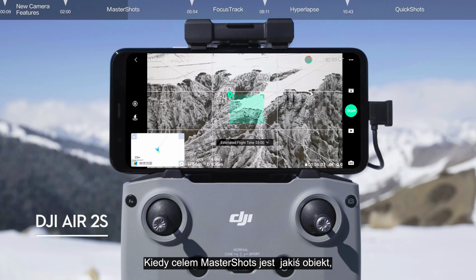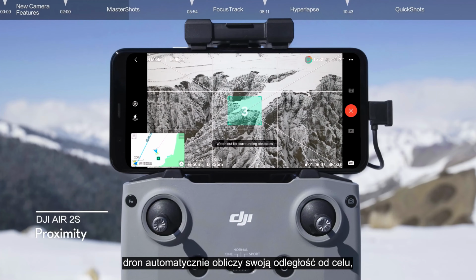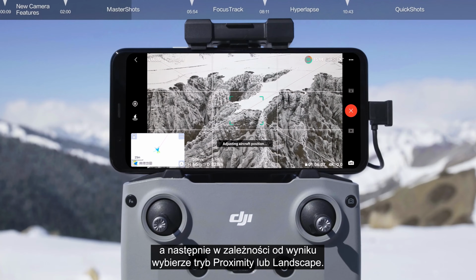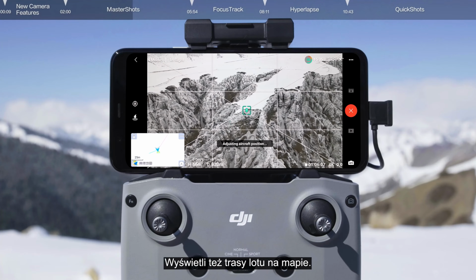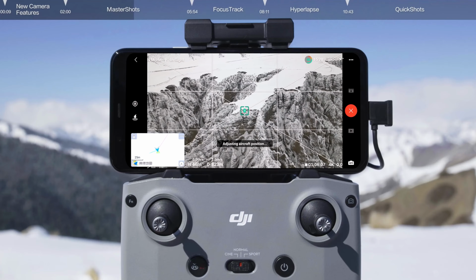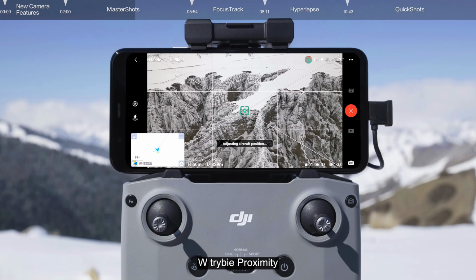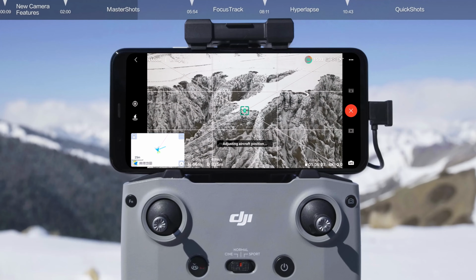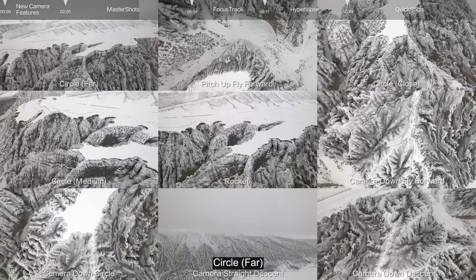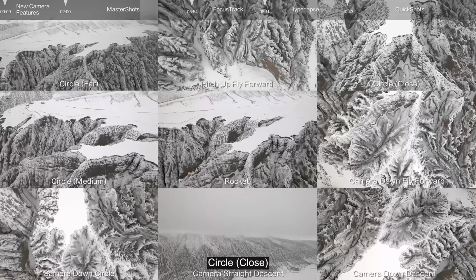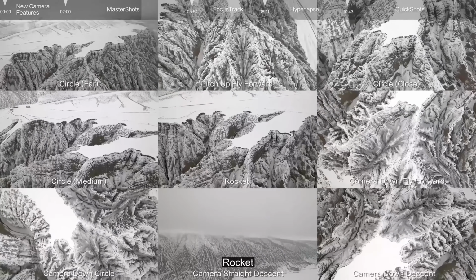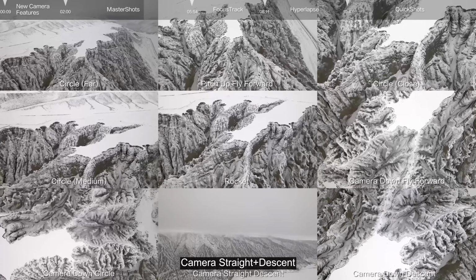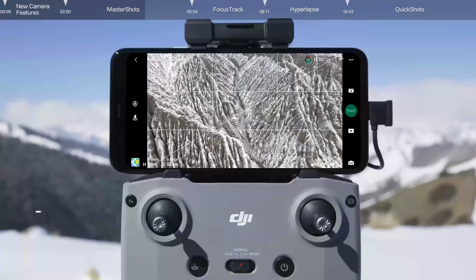If the MasterShot subject is an object, the aircraft will automatically calculate the distance between the aircraft and subject. Then select proximity or landscape based on the result, with the flight routes displayed on the map. In proximity mode, the aircraft will automatically perform droning, circle far, pitch up fly forward, circle close, circle medium, rocket, camera down fly forward, camera down circle, camera straight descent, camera down descent.